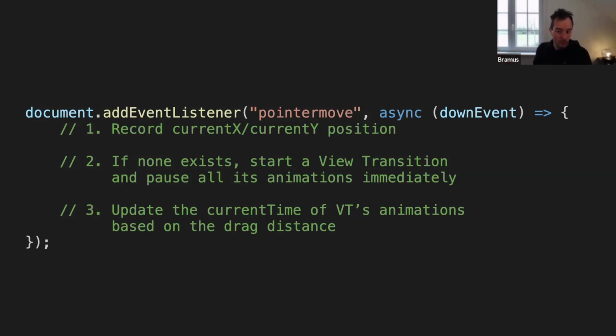And then if no view transition exists, because the view transition hasn't started at that point, we start a view transition. But the cool thing is that we start the view transition and immediately we get all the animations that are running and we pause the animations. And at that point, we get full control over all the animations because we have paused them. The view transition itself won't run to its end state. It will say, okay, I'm waiting on these animations. Somebody else has control, I guess. I'll just wait. Cool.